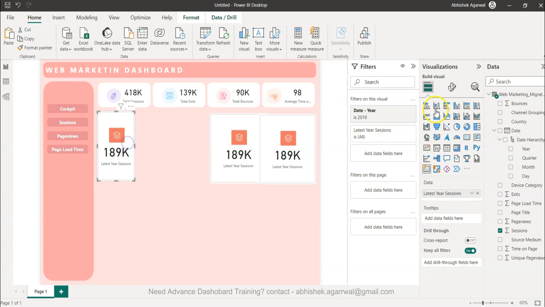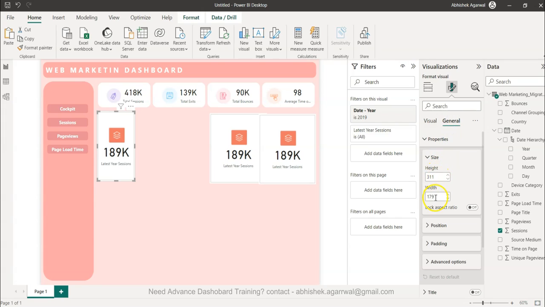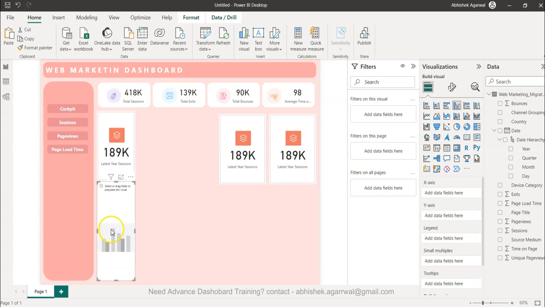Same way, we can select this and see what's the size. Width is 179, but in this case maybe we can keep it what, 200, or 200 is slightly less. 220 is good. 220 is good. Okay, because there we need to get a bar chart which is present over here.